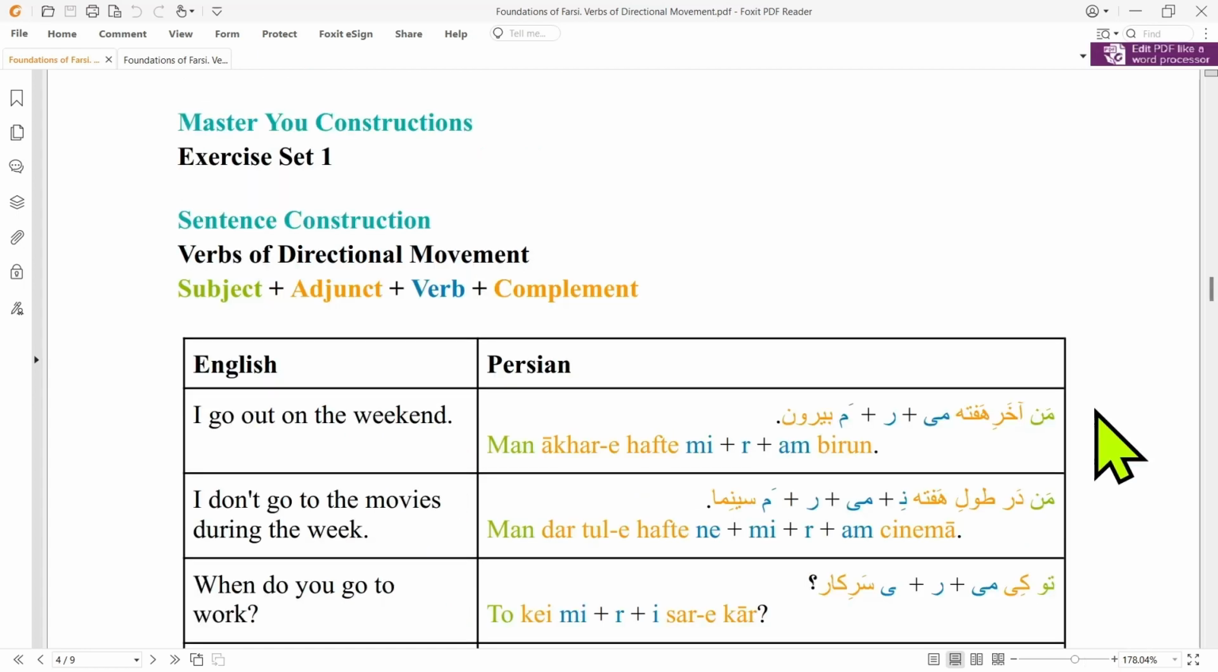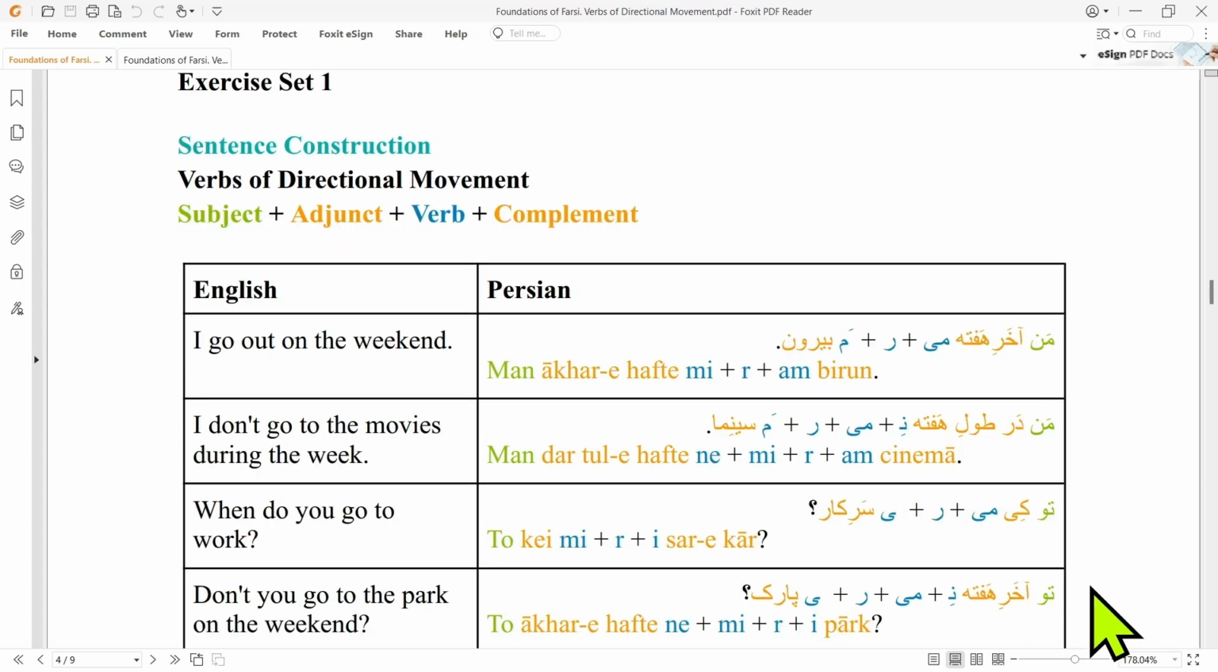Now let's put our new verb into practice. If I want to say I go out on the weekend, I would say man آخر هفته میرم بیرون. And if I want to say I do not go to the movies during the week, I would say من در طول هفته نمیرم سینما. And when do you go to work would be تو کی میری سر کار. And for don't you go to the park on the weekend, I would say تو آخر هفته نمیری park, putting the destination after the verb in each case.